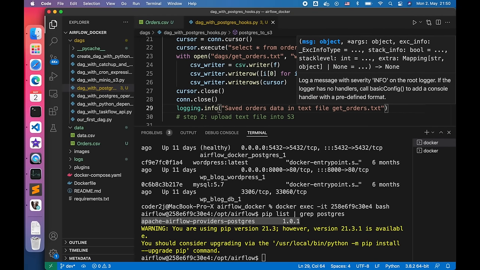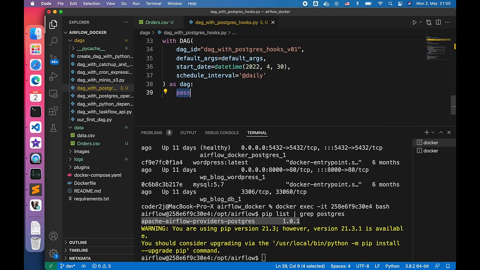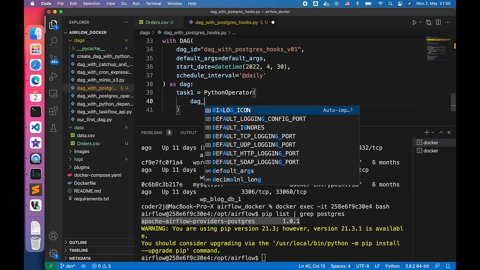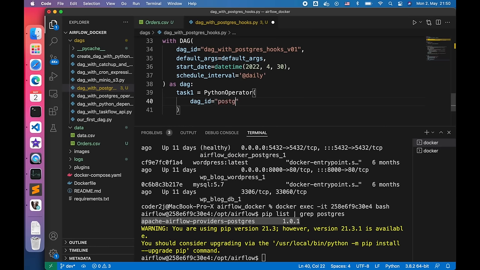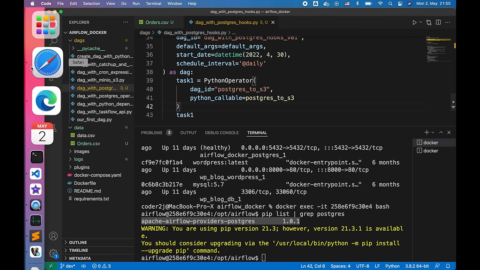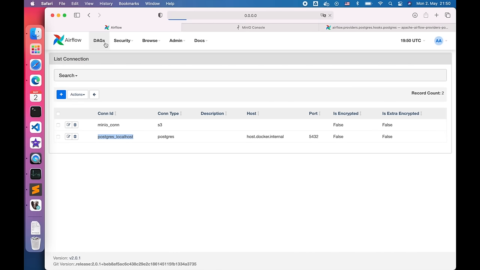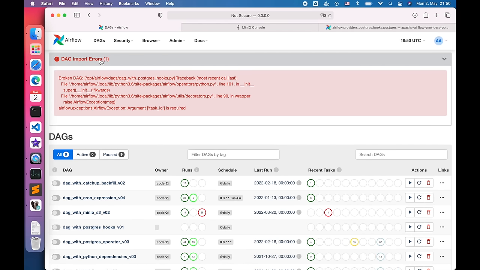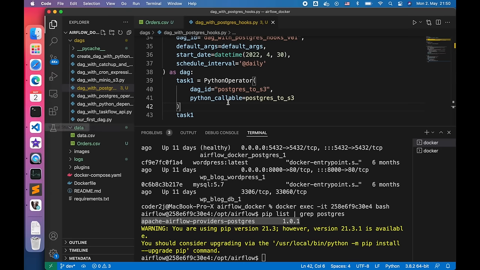Let's create a task using the Python operator to run our Python function. We call it task1. Task ID is postgres_to_s3. Python callable is our function postgres_to_s3. Let's go to the browser and refresh our Airflow web server. Oops, the error says we need to set the task ID. Let's check it in the VS Code.